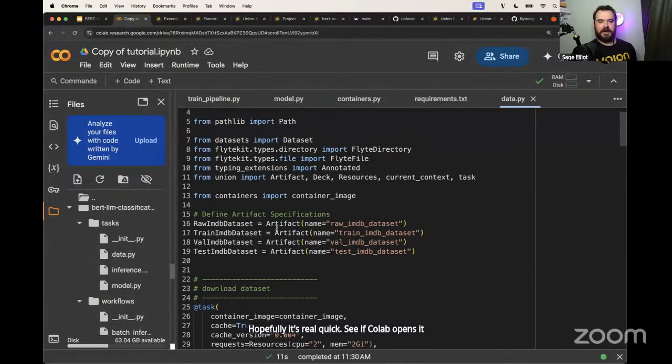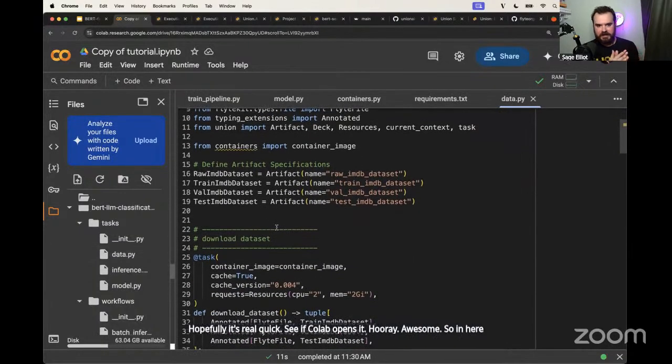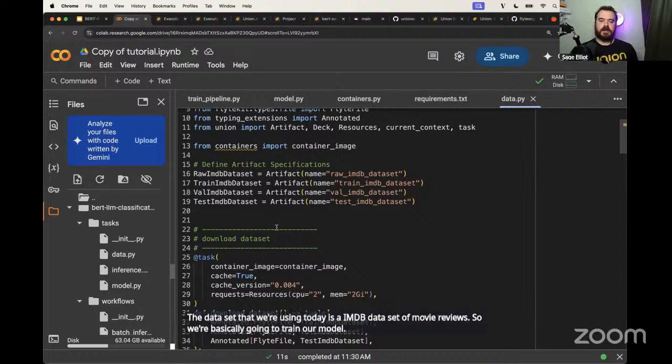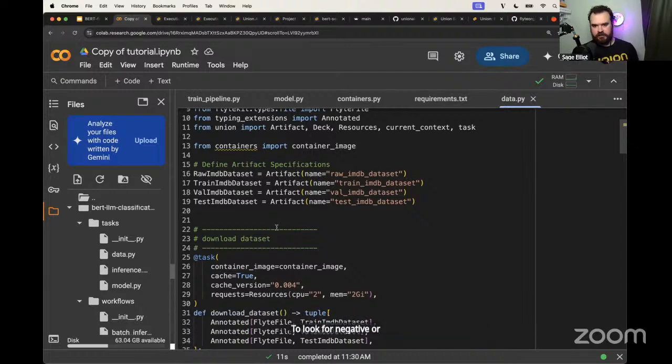Hooray. Awesome. So in here, we're downloading the dataset. The dataset that we're using today is an IMDb dataset of movie reviews. So we're basically going to train our model to look for negative or positive sentiment in this unstructured data.